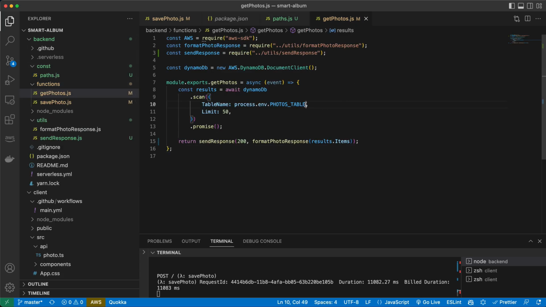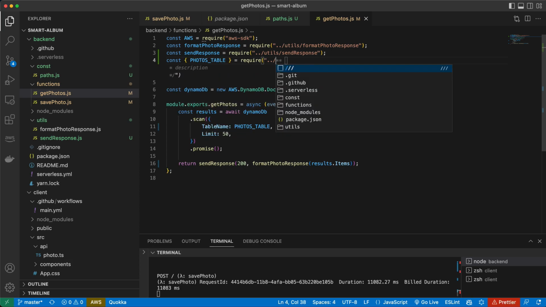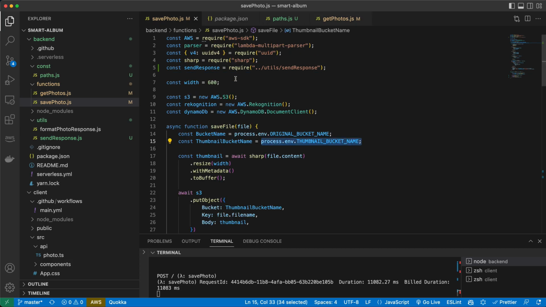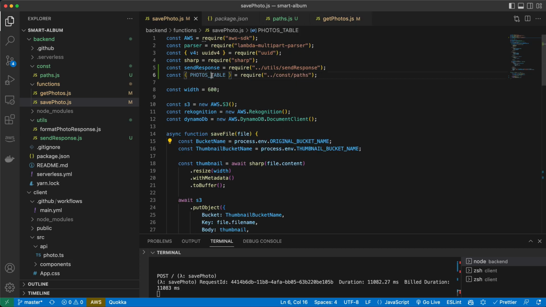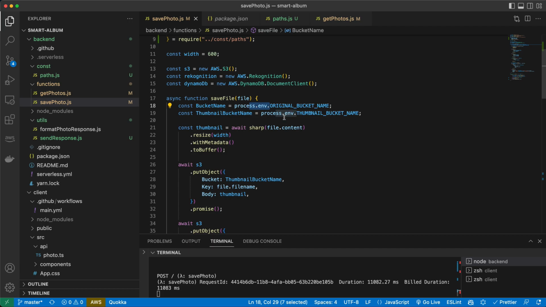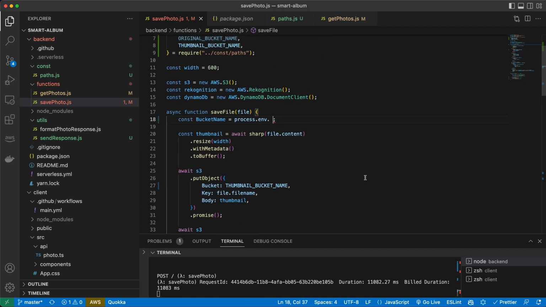So now let's replace it here with our photos table, and we'll import it const path. And the same thing we're gonna do here, just gonna be original bucket name, thumbnail bucket name, and we can just replace it here, get rid of this original bucket name.